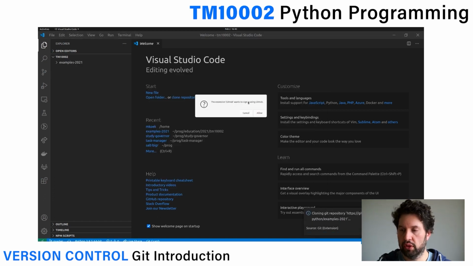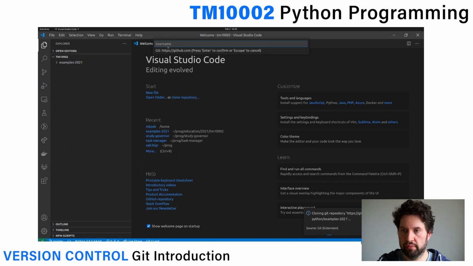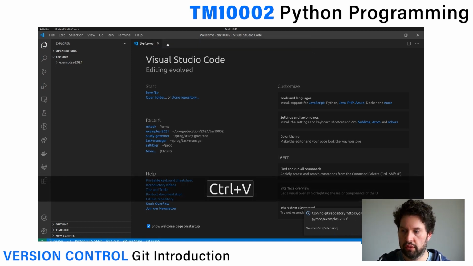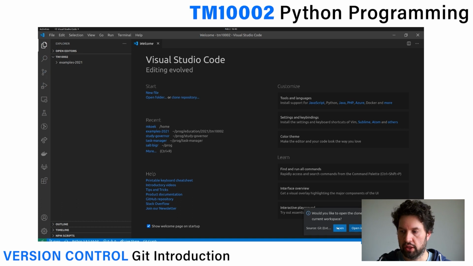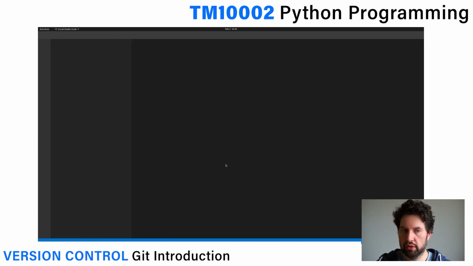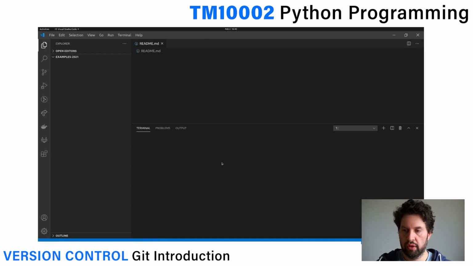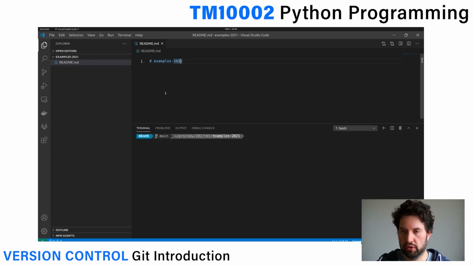Now it asks to sign in using GitHub. This is something we don't want. We want to use a username and password combination, so press cancel. Type in your username and your password. Press on open to view the repository you just downloaded. Here you immediately see the README file that was in there.